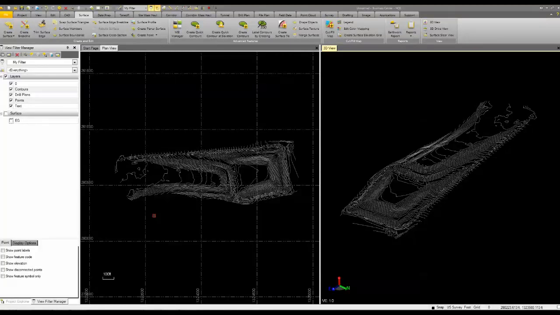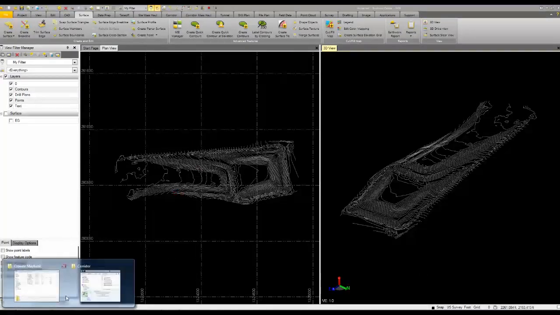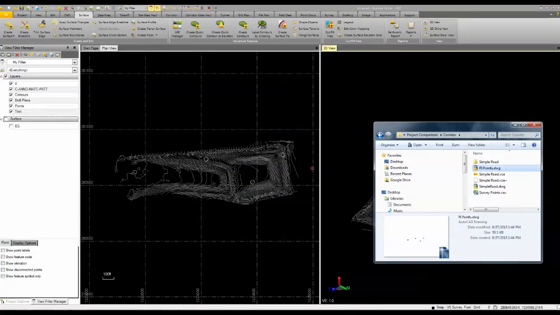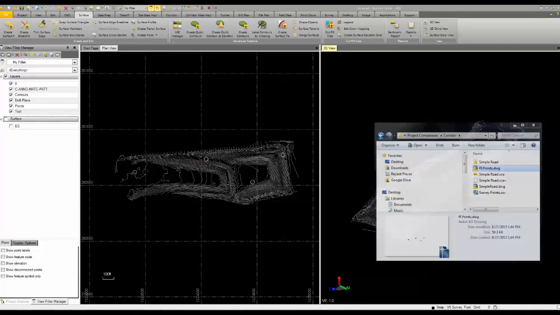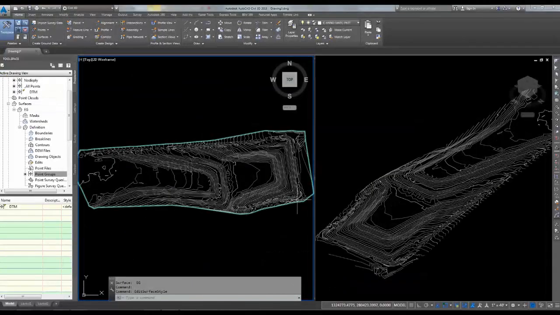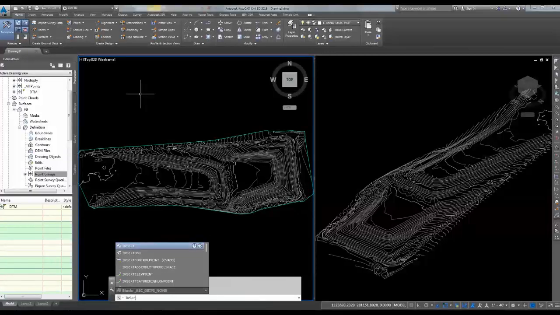The next thing I need to do is bring in the points where my PVIs, or my PIs, are going to be. While we're in Business Center, going back to my file, I have my PI points. I'm going to simply drag and drop that in, and you can see it brings in these 4 PVI points. I'm going to go back to Civil 3D, and for this one I have to insert.